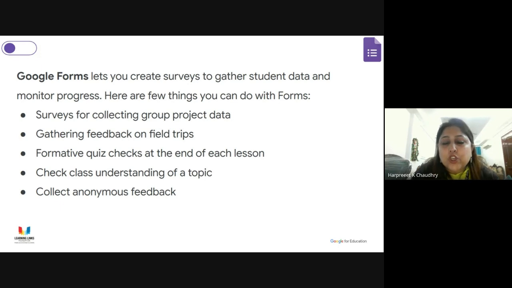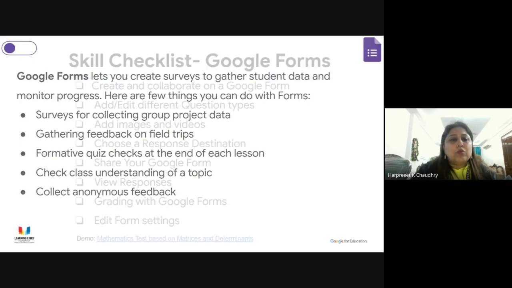So these are some of the uses which could be part of your level 1 test, wherein it says you've got Google Forms and what all can be used for surveys, for collecting data, feedback of field trips, or some quizzes. This normally comes in as a question, so you should know things you would do with Google Form.